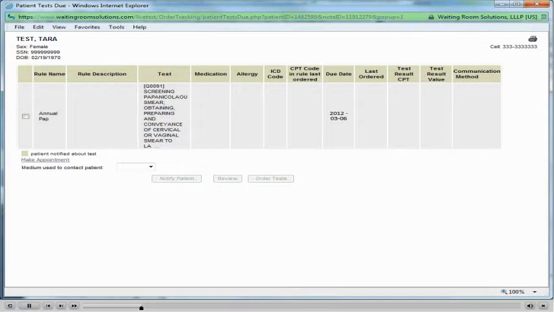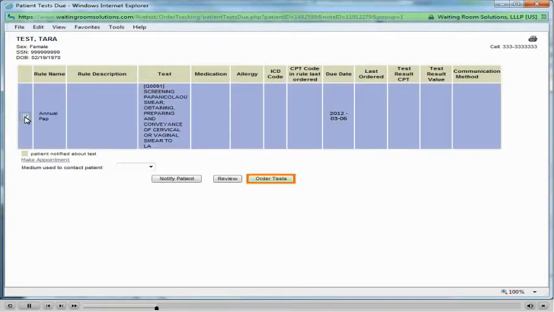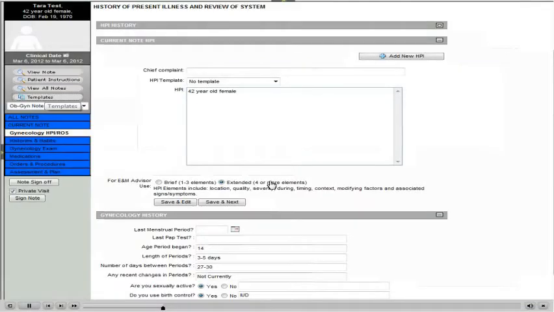Here in the practice, you see an example of the Health Maintenance Reminder message indicating that this patient's due for her annual PAP exam. And right from this screen, we can select the test and order it for our patient. The patient is now at the office for her annual PAP.